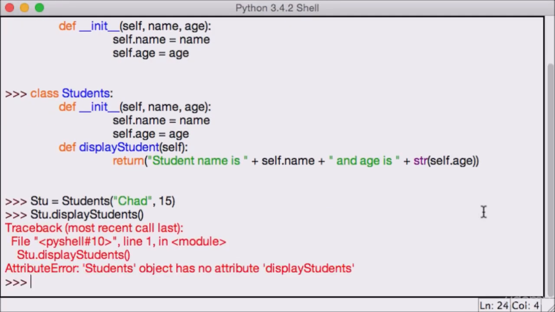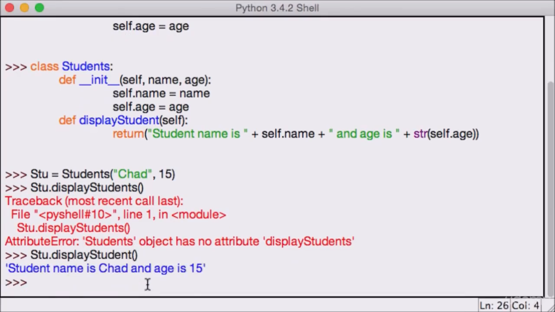It gives me students object has no attribute display students, and that's because I put that extra s. I'm sorry, it's actually display student. If I hit enter, I get student name is Chad and age is 15. Isn't that cool? So after we've added the attributes to our object, I can use those attributes in different functions. So display student worked fantastic. If I have student1 to 10 and I want the basic data of what's his name and what's his age, I can say student1.display student, student2.display student, and so on. All that would do is return the name and the age. Again, that's pretty cool.